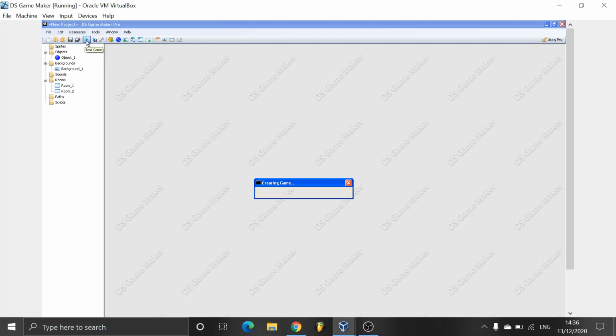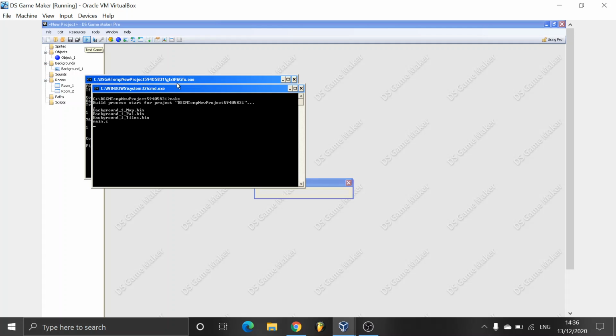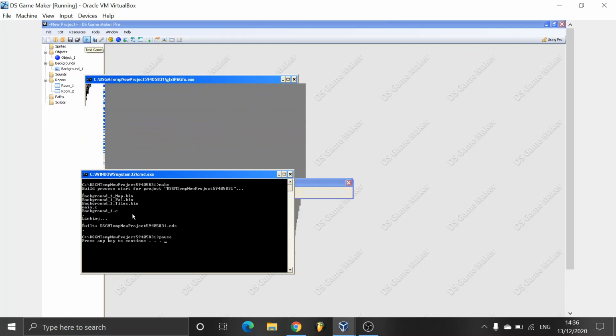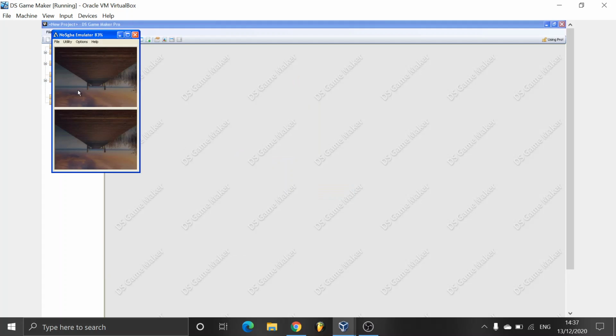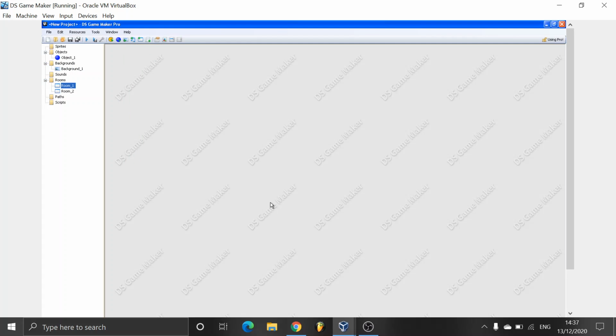And now if you go on test game, no errors. There we go. Press any key to continue, and it's here. Of course, we clicked right now and the room changed, but we have nothing on it. But it's working. It's perfectly fine. So that's how you solve the color palette issue. Thank you for watching, and I'll see you in the next video.